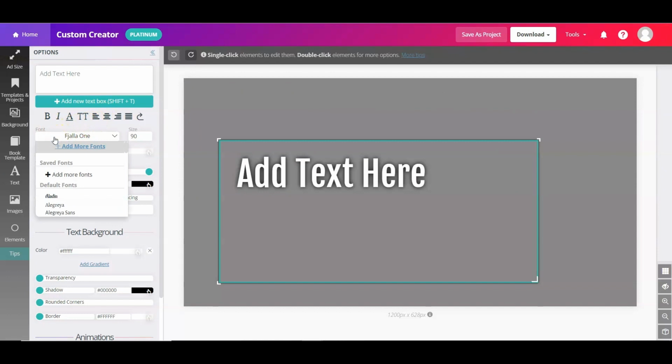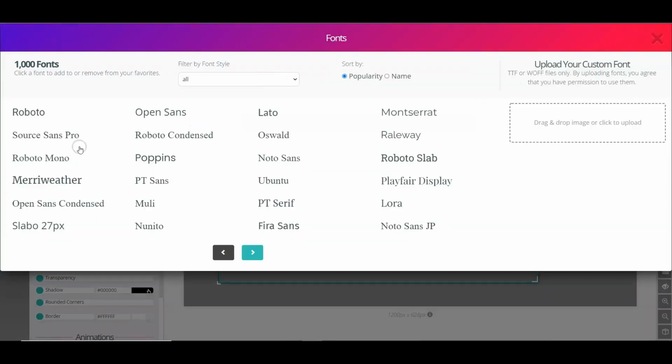So in the font area, you'll see a lot of nice default fonts, but today's hidden gem is the Add More Fonts right here. So click Add More Fonts, and you have access to 1,000 different fonts. These are Google fonts, free for commercial use, and lots of fun to look at. You can do filtering if you want to.